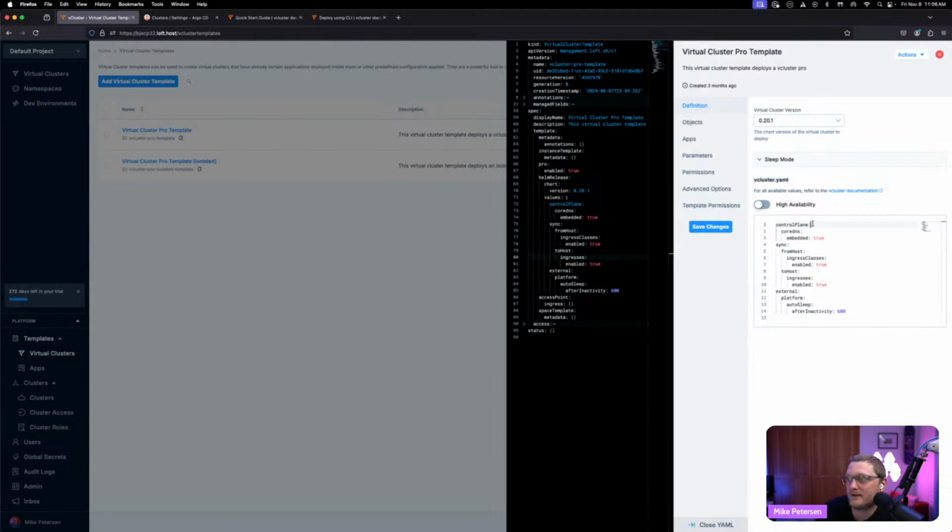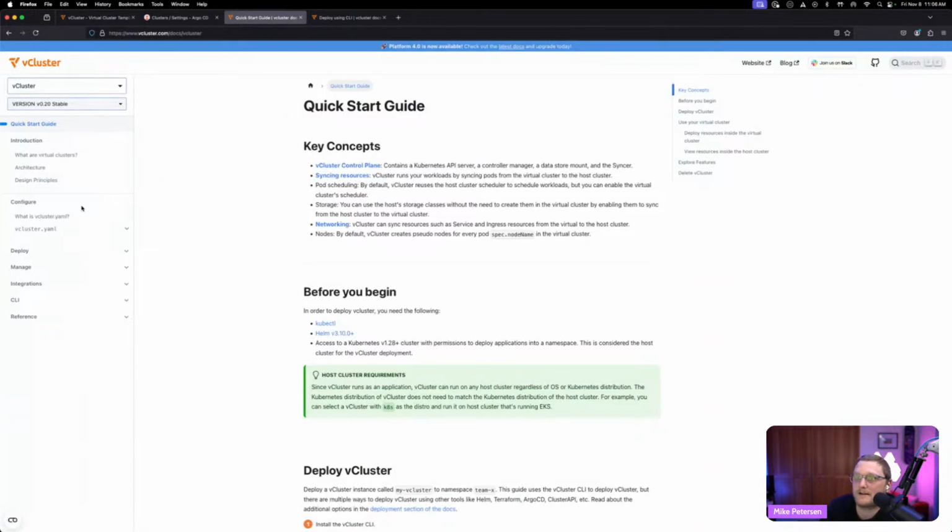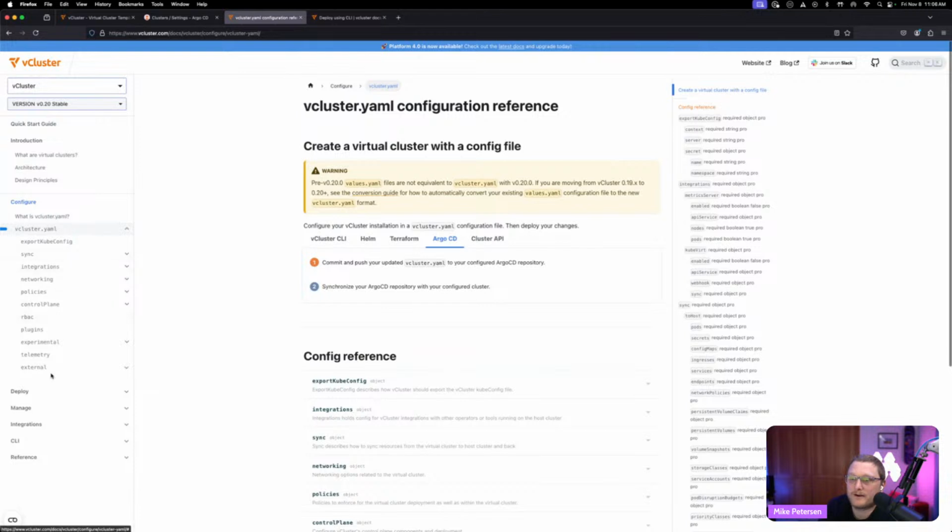All right, then you've got the vCluster YAML, so control plane, sync, external. This is the platform auto sleep. Control plane, that's going to be configuration values that are similar to the vCluster YAML, which is over here in the docs. So if we look at the docs over here, all these configuration options can go in there if you want to get advanced with the templating, like you want to sync certain resources beyond ingress or other things like that.